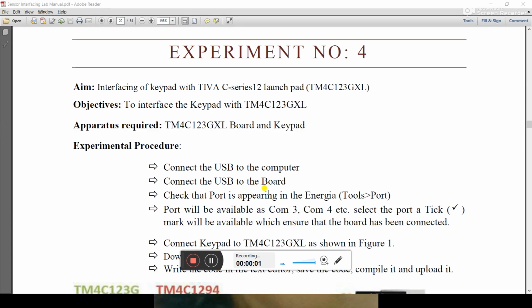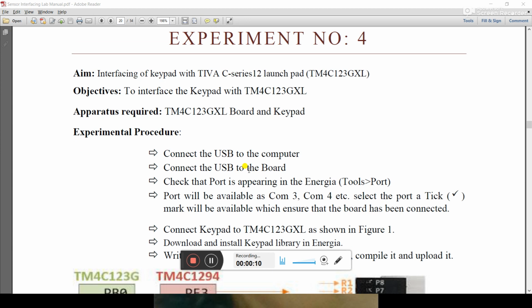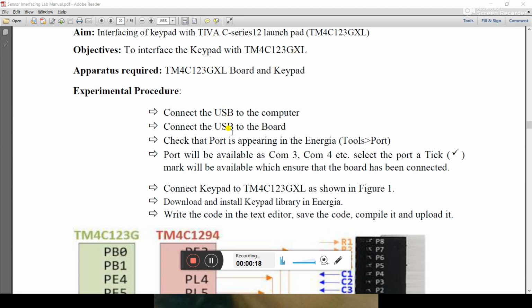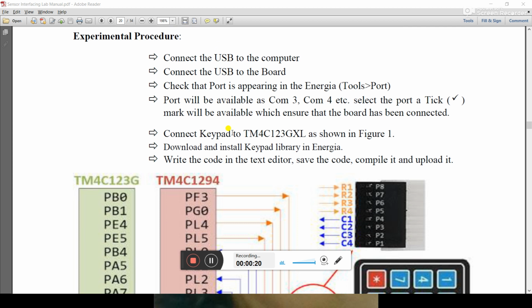Hello students, I am going to tell you about the Tiva C series LaunchPad interfacing with the keypad. Now let's see how we can interface our keypad with the TM4C123GXL and how we can use it in our basic diagram.